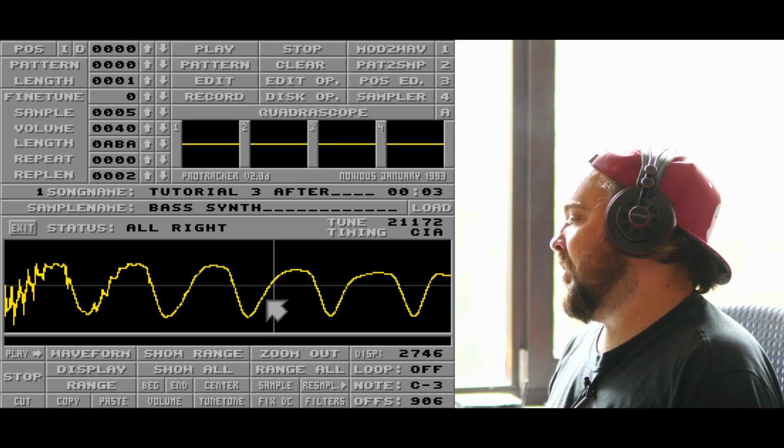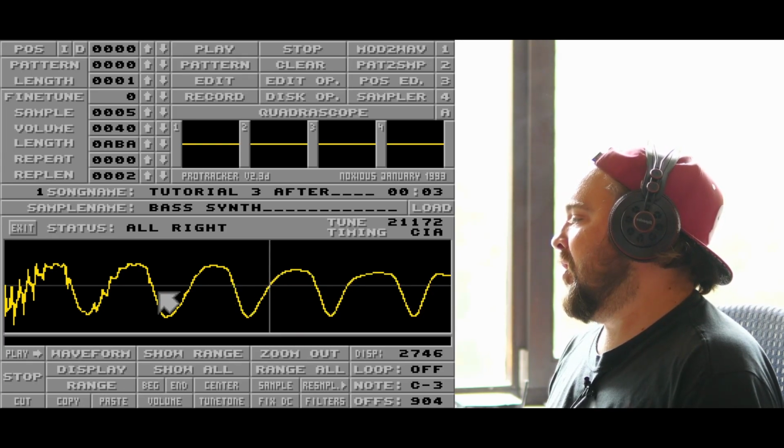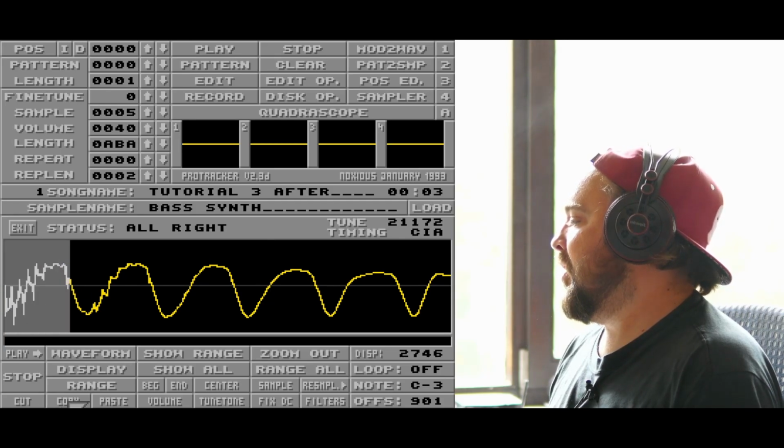Copy, same stuff without cutting it. You just copy to memory. If you just want a little piece of it, let's say you want that here, copy that, and you paste it like here.